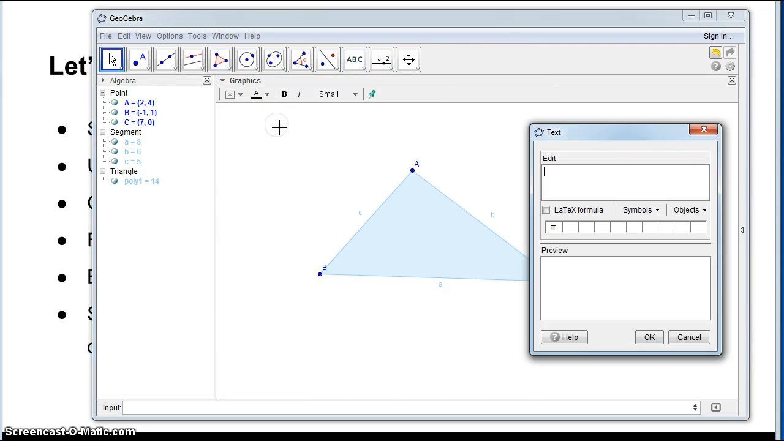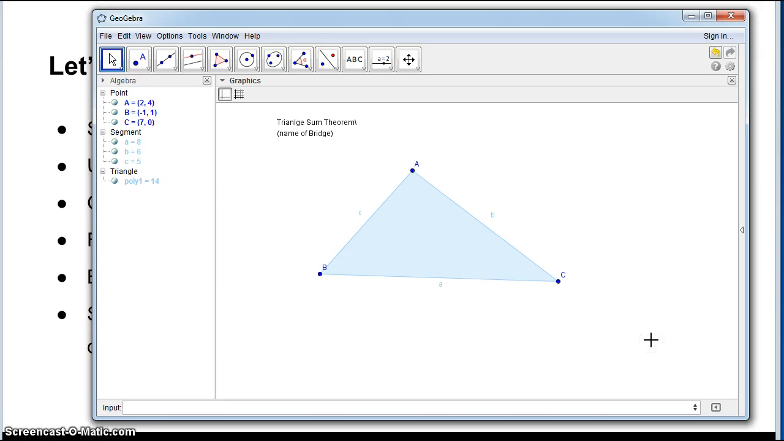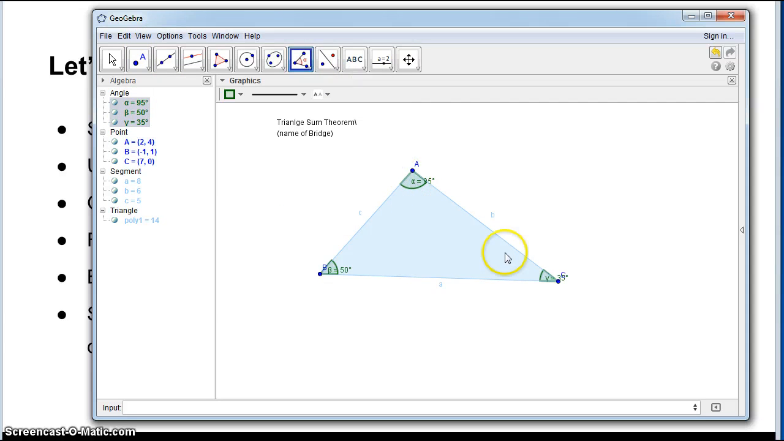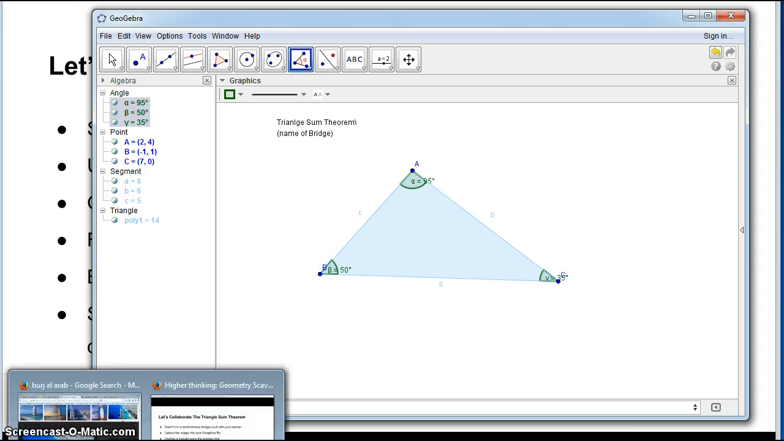I want you to write down triangle sum theorem and the name of your bridge. And I don't have a bridge there, so I don't have a name for mine. And you can either use your angle tool, and the angle tool is always done clockwise, or since you put this down in the counterclockwise direction, now your angle tool, if you just click on it, you'll get all your interior angles. Notice that I had changed my options so that the rounding was 0. So you and your partner are going to check to see what the sum is and see what the triangle sum theorem says.